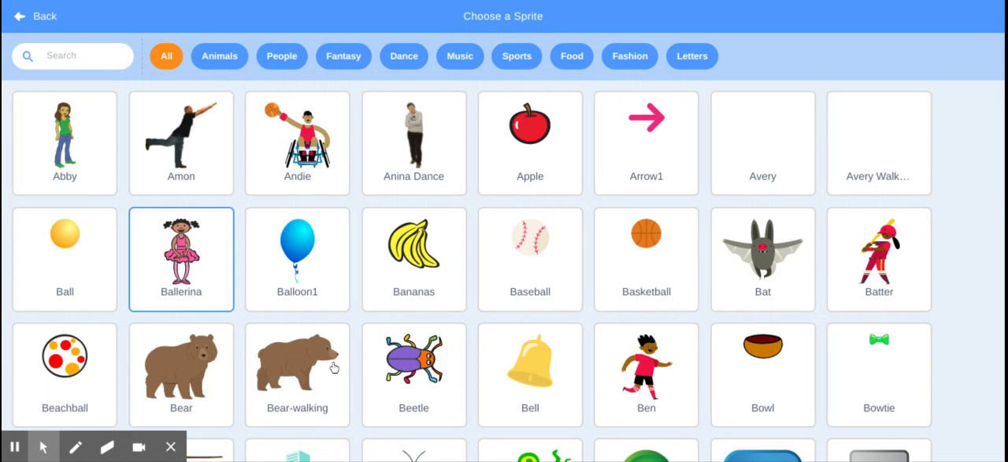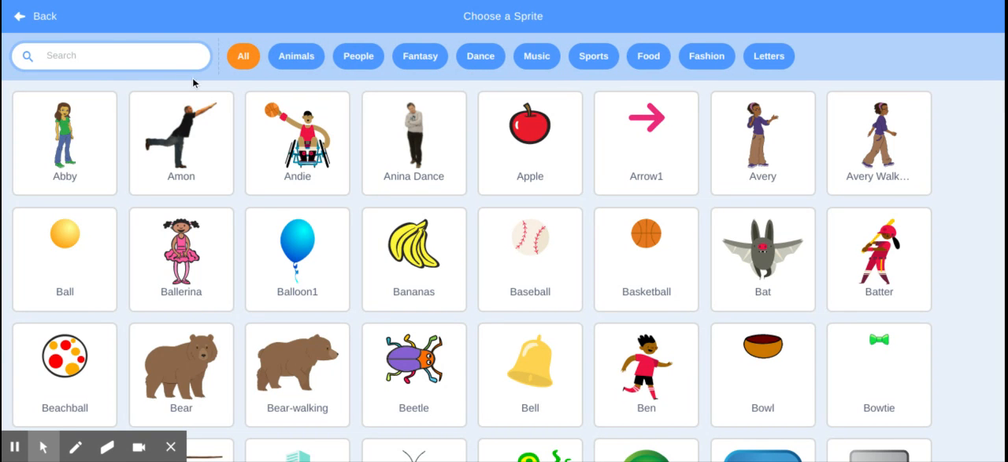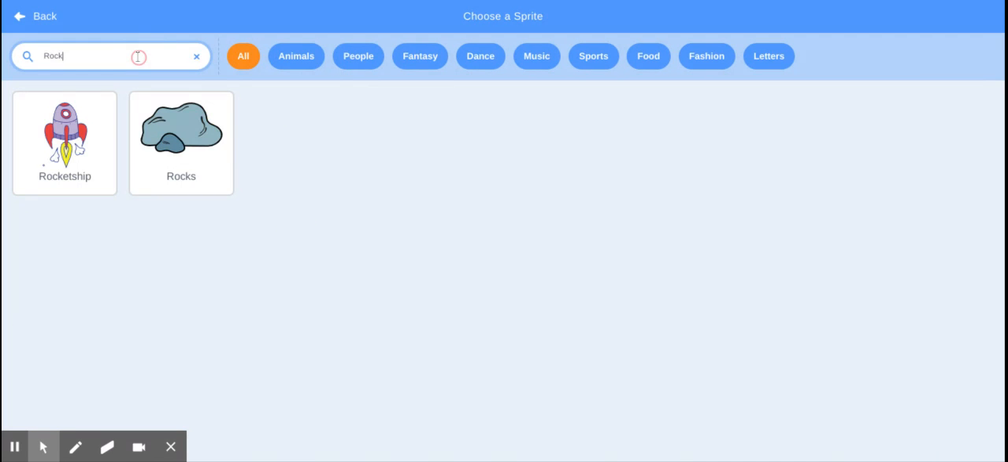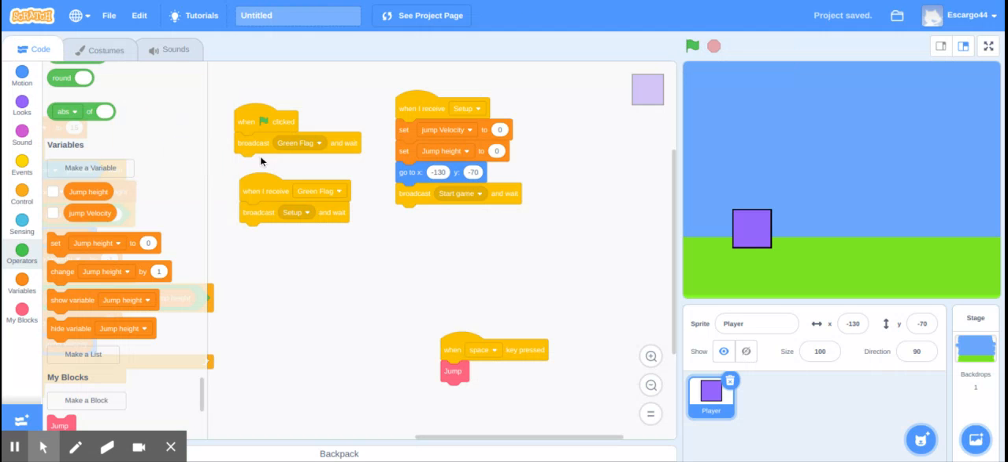I'm going to go with, uh-oh, it's lagging. I'm thinking about either a ball or maybe a rock. Maybe if there's a rock in the custom. Oh, there is. Okay, so let's use that. And just wait for it to load into existence.